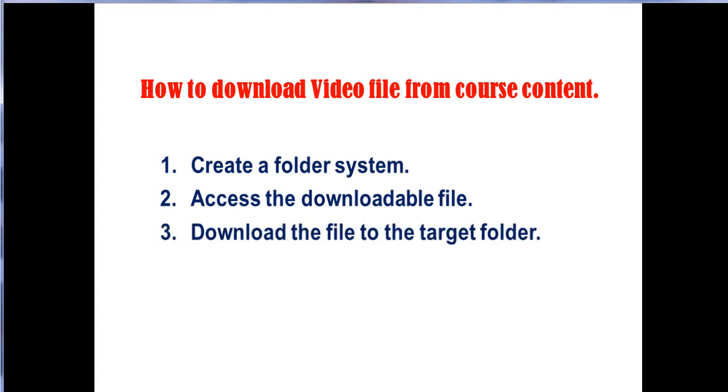The next step is to download the file. Make sure that you download it to the target folder on the folder system that you have created in number one. And the last step is that you have to have a player that's compatible with MP4 where you can open the file and play. So that's basically the four steps. Now let's move on to step number one and walk through how to actually establish this.